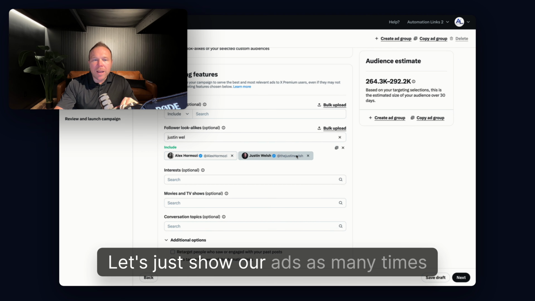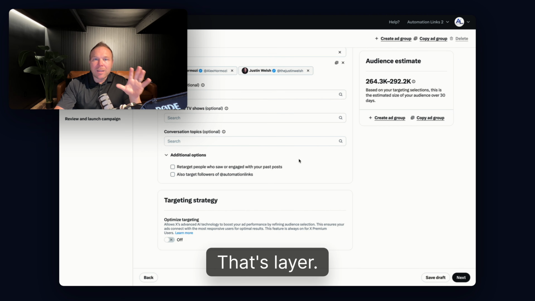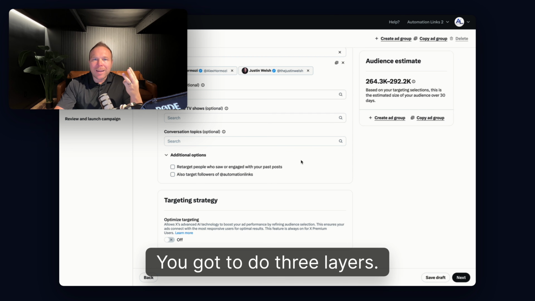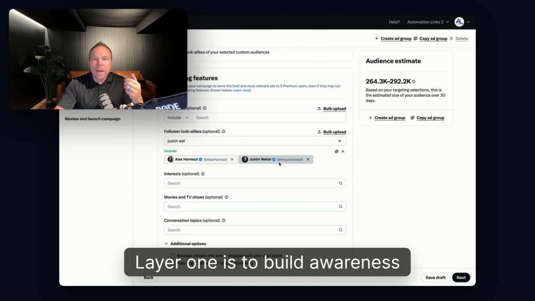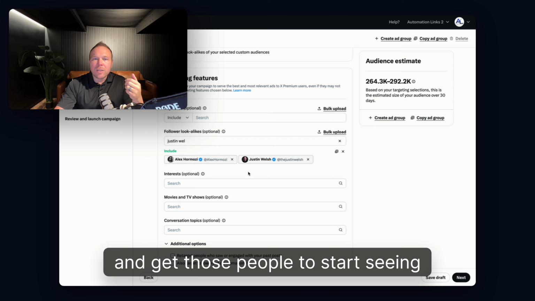Follower lookalikes, let's just show our ads as many times. Now this is layer 1, right? You got to do 3 layers. Layer 1 is to build awareness and get those people to start seeing you, right?